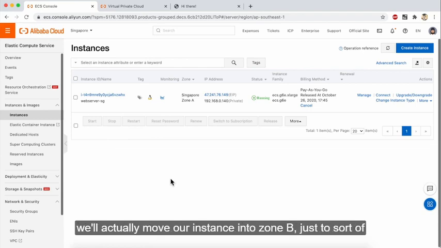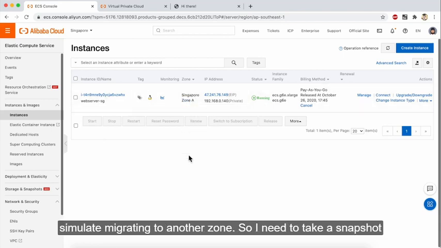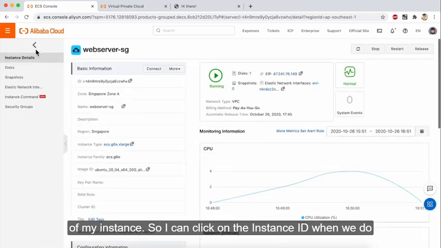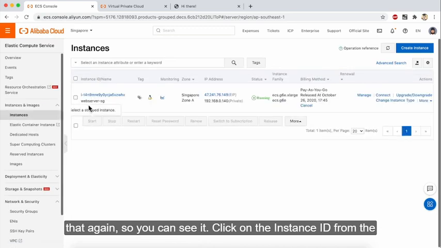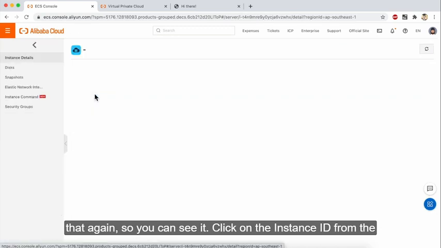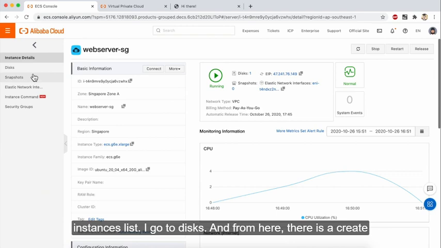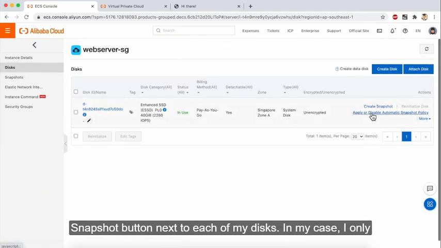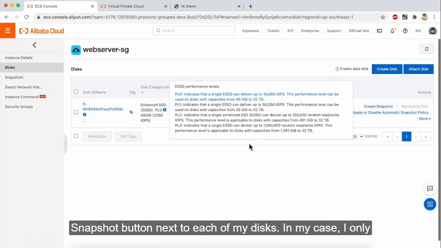And what we'll do is we'll actually move our instance into zone B, just to simulate migrating to another zone. So I need to take a snapshot of my instance. I can click on the instance ID. Let me do that again so you can see it. I click on the instance ID from the instances list. I go to disks, and from here, there is a create snapshot button next to each of my disks. In my case, I only have one.